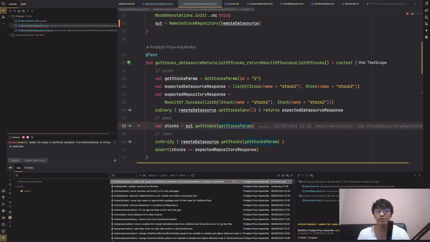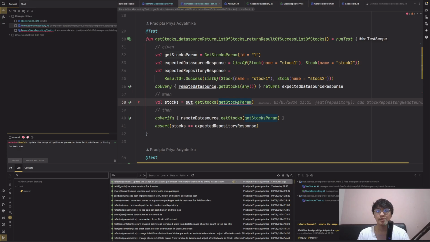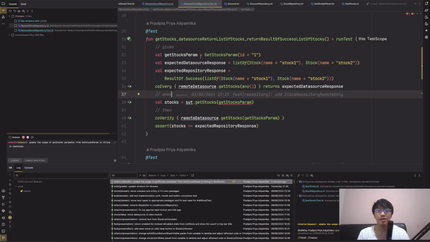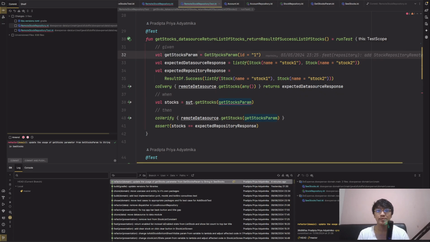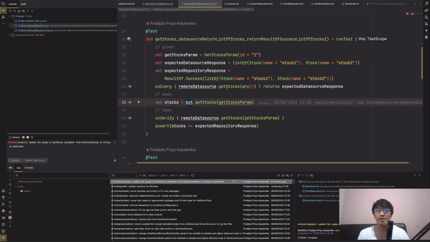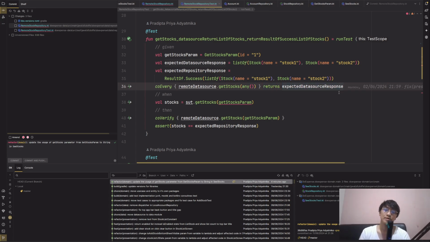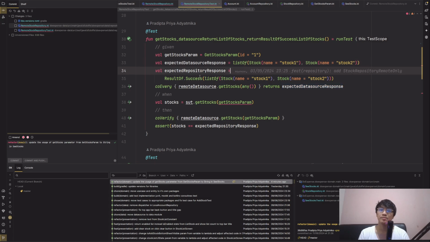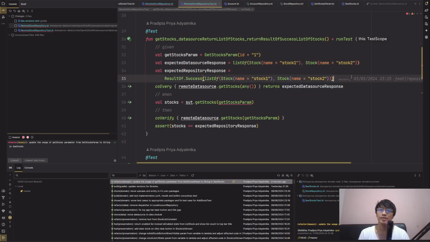Let's see. There's a red in here. Required string but found getStocksParam. Okay. Let's see. Our given getStocksParam is blah blah blah. Expected data source is, expected repository is... Okay. So every remote data source getStocks returns the expected data source, which is this. Okay. And the result is blah blah blah.